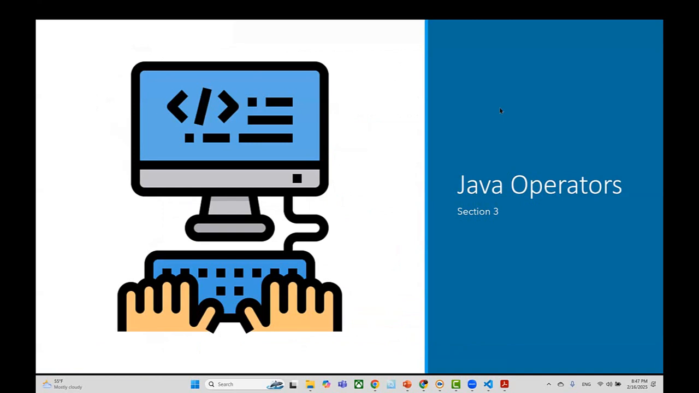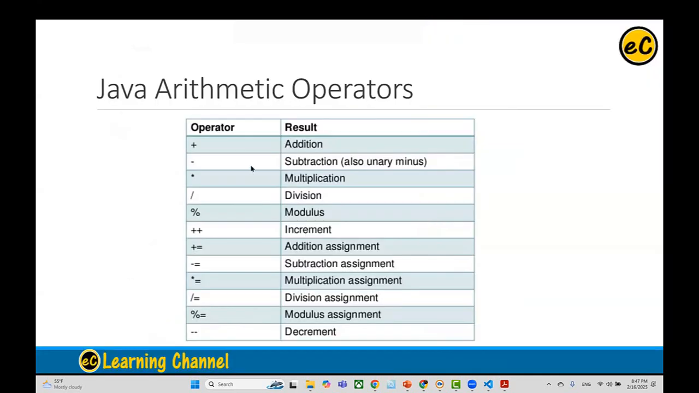Okay, next one is the Java operators. For Java operators, you need to remember the different operators: plus, minus, multiply, division. For division, you need to know about integer division. Okay.